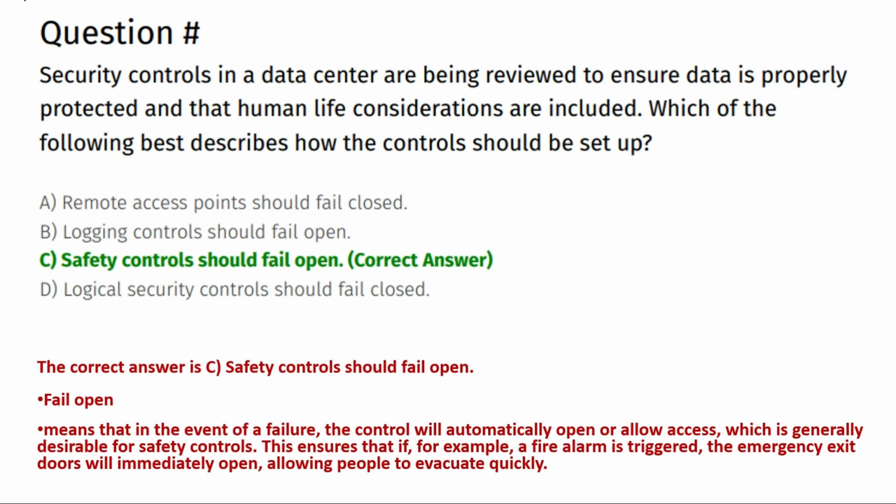So fail open means that in the event of a failure, the control will automatically open or allow access, which is generally desirable for safety controls. This ensures that if, for example, a fire alarm is triggered, the emergency exit doors will immediately open, allowing people to evacuate quickly. So that's why the correct answer for this question is option C, safety controls should fail open. So let's move to the next question.